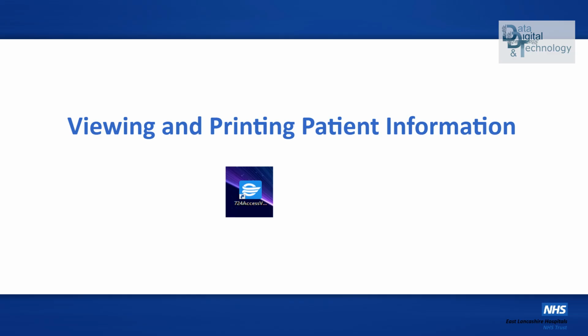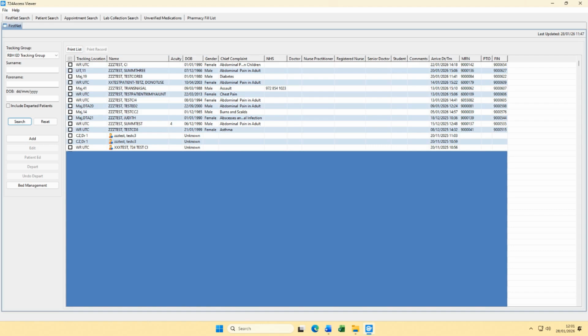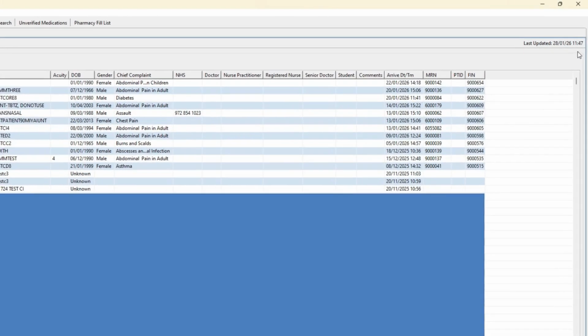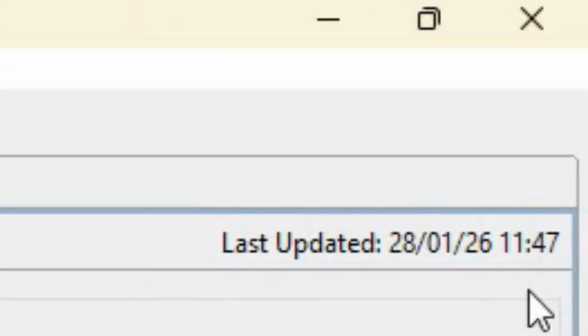Viewing and printing patient information. Before accessing any records, check the date and time the system was last updated. This will be displayed in the top right corner of the viewer. This should reflect the current date and time, indicating that the information is up to date until system downtime. If the date is not the current date, contact the IT department to request a system refresh.